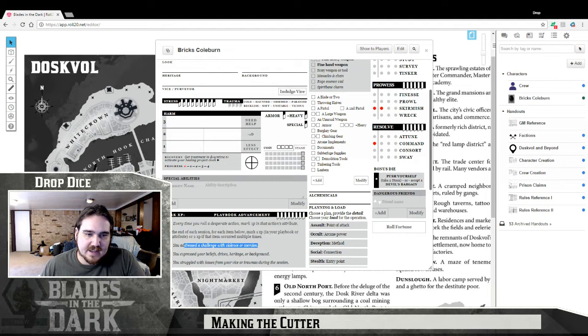This second dot here is going to be specific to each class. It's going to change a little bit. Everyone will get a chance to make a desperate action, and then the other two everyone will have a chance for, but this is specific to the Cutter. When the Cutter addresses a challenge with violence or coercion, they gain experience.